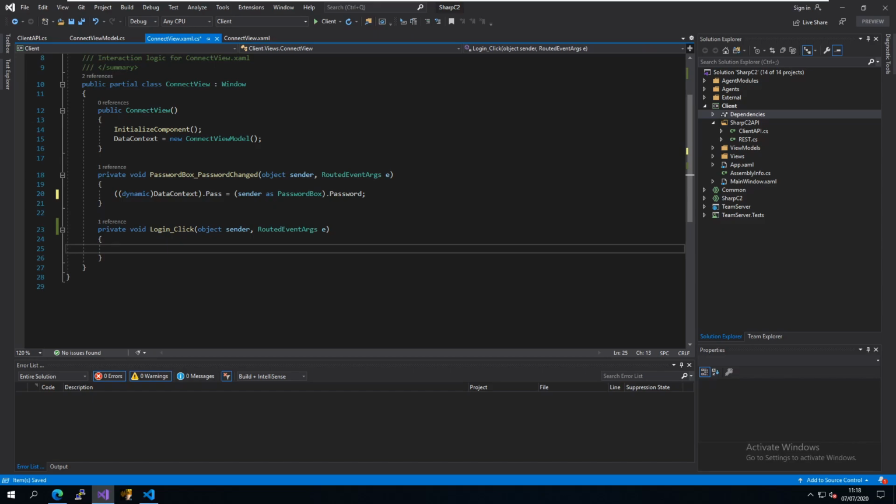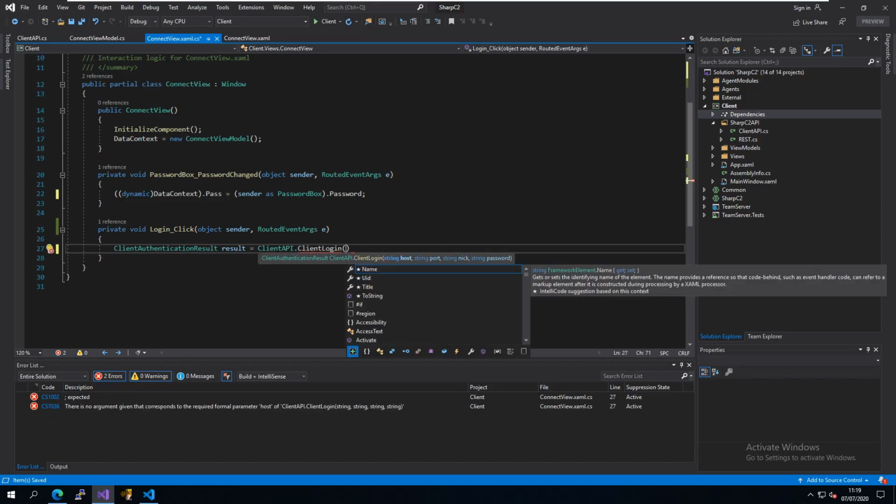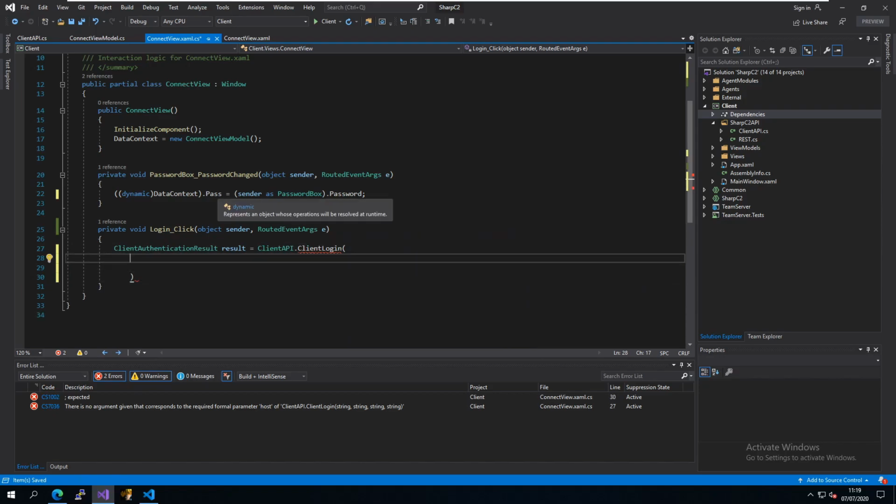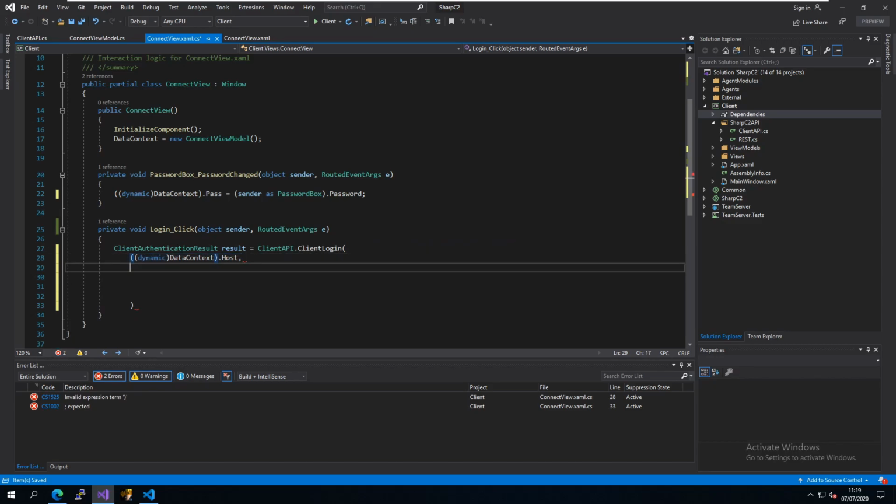Okay, and now in our code behind, we can say client authentication results is equal to client API, client logon. Now the data, we have to fetch off the data context in this way, which is not really ideal in this method. I'll move it to the view model at some point. So this will just be the host, the port, the user, oh I didn't call it user, I called it nick, and pass.